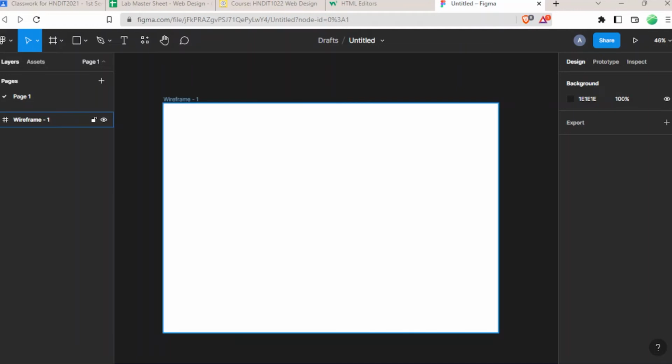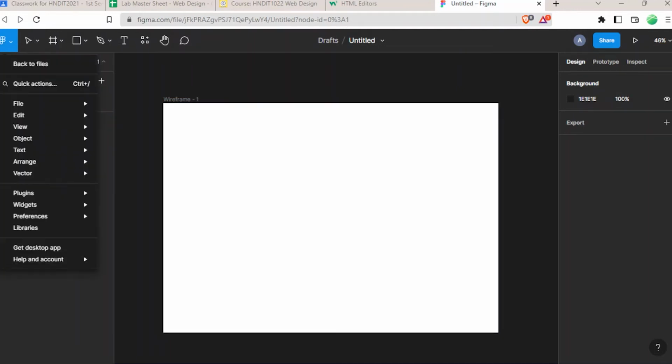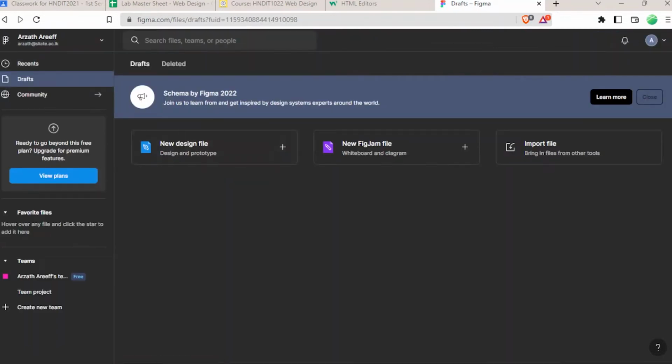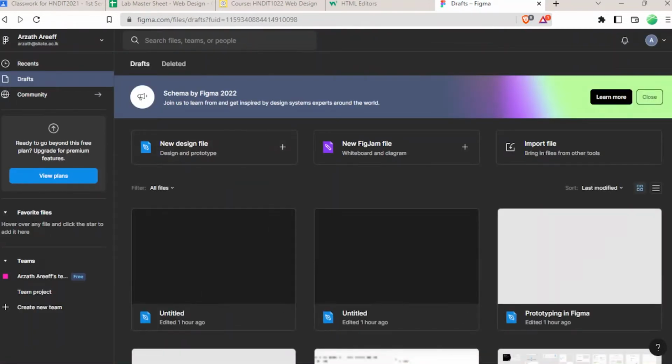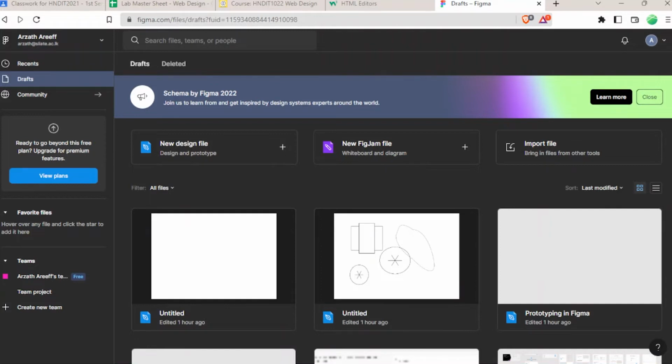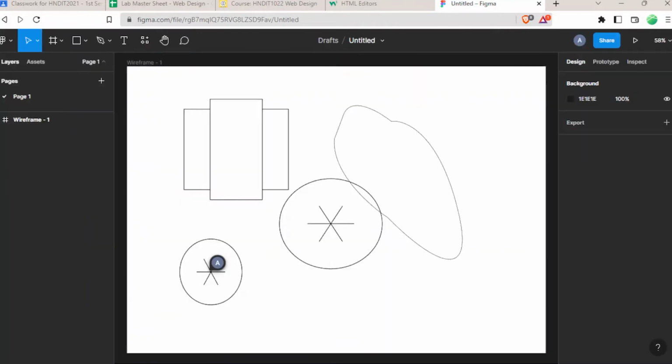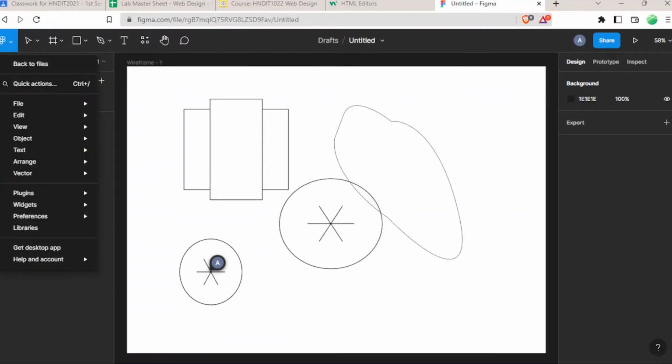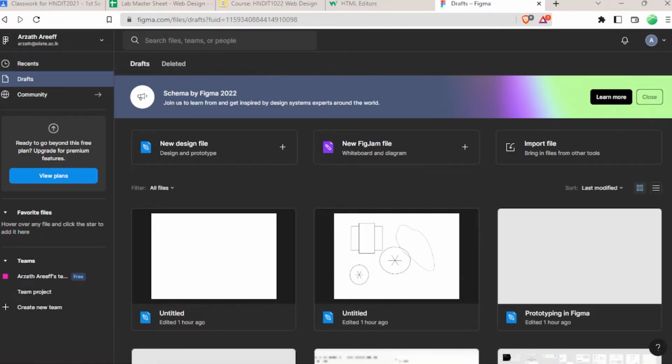Wireframe using Figma. So once you have created the Figma account, here I will go to files. Most of you will get this kind of interface. If you have got any other interface, like this one that I already tried, you can go to this corner and go back to files. Then you will get an interface like this.